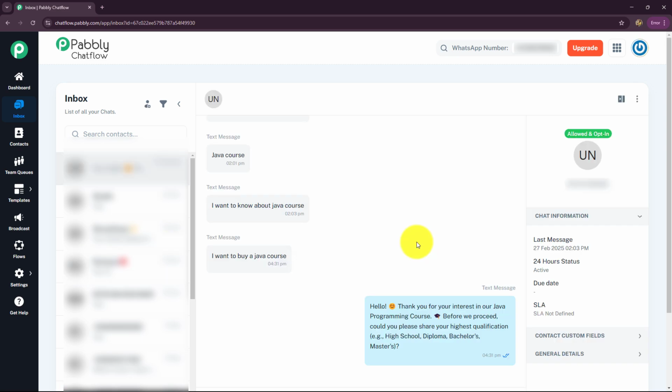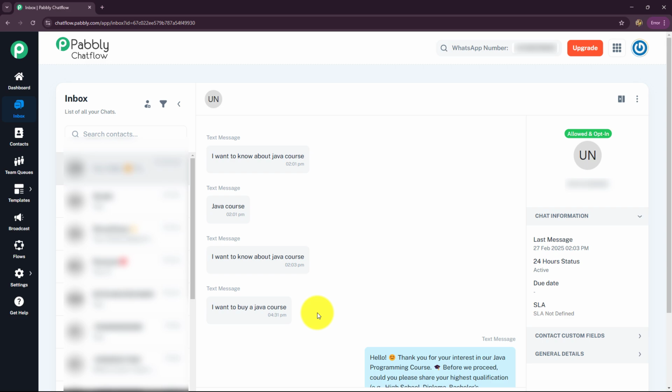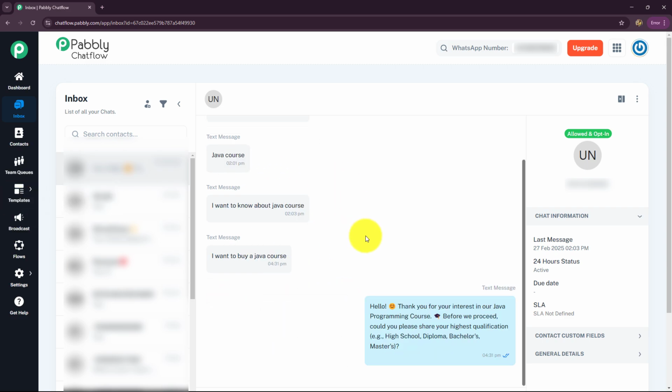So if you're using Pabbly ChatFlow with the help of the inbox feature, you do not have to open WhatsApp Web again and again. You can just manage the sent as well as the received messages all at one place. Here you can also check the status of your messages, when it will be sent. Here we have the date and time when it will be delivered, and also when the message is read by the customer. Here we can see that the status is read and we have the blue ticks. And also the messages which you are receiving from your customers are visible over here. All right, so this is an amazing feature of the inbox.